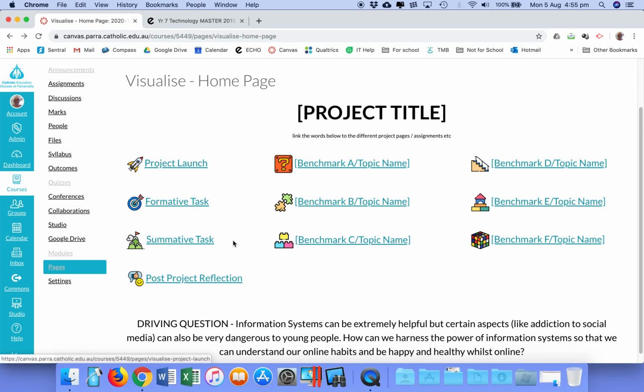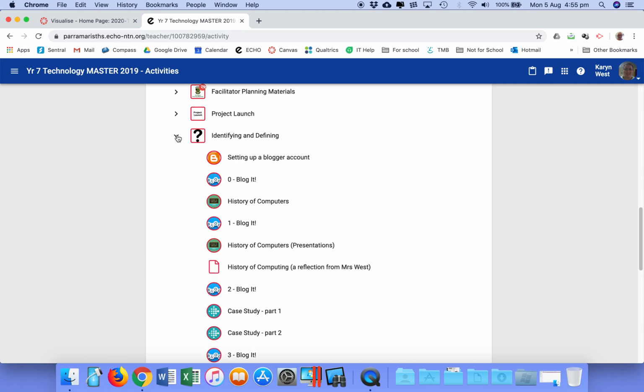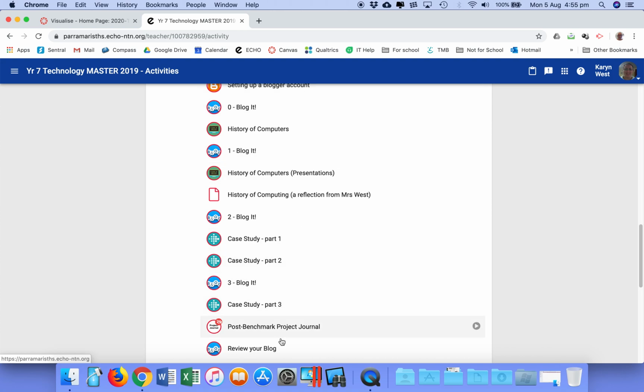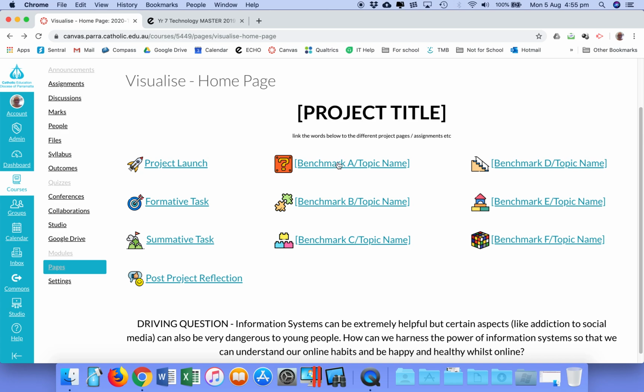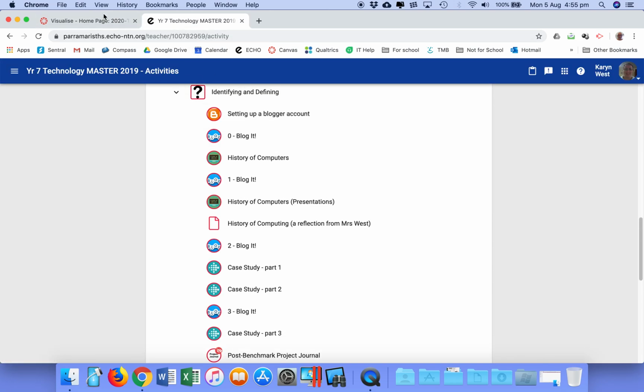Now that I've edited my project launch, I'm now thinking about my benchmark. So if I have a look at my Echo course, I can see my first benchmark is called Identifying and Defining. So that needs to be the name that I change benchmark A to, Identifying and Defining. And I also need to move all of these activities into this benchmark here, benchmark A. So it's going to be called Identifying and Describing.